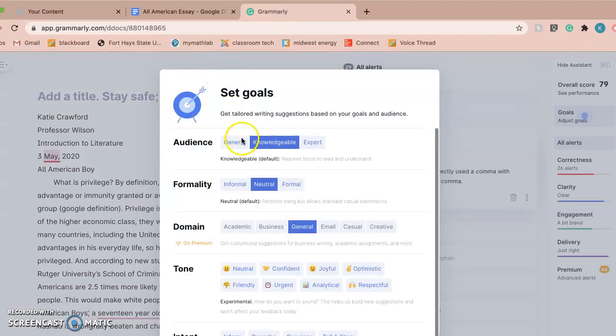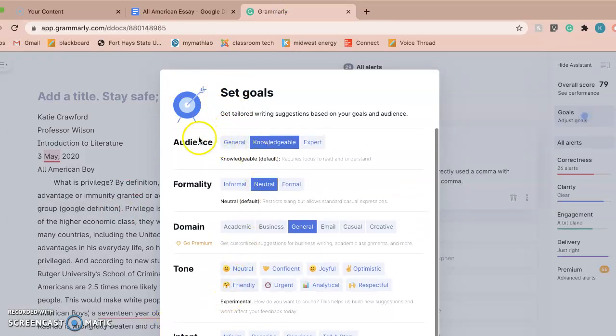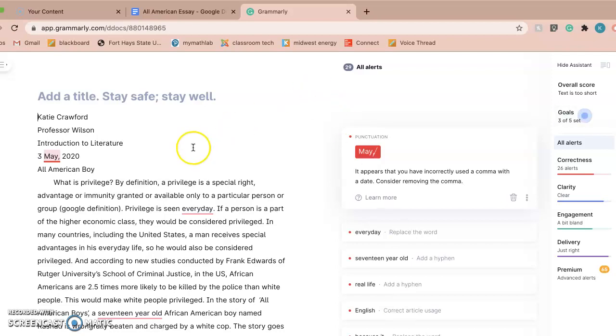And then it's going to ask you what you specifically want, and I always select expert just because as a college student I want it to be the best. My formality, this just depends on what you're supposed to be writing. Mine was informal, or actually it was neutral. My tone, you can select a bunch of things, and you can go back and reset them too.